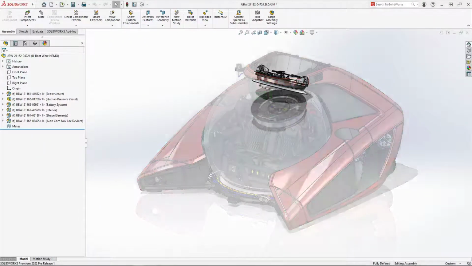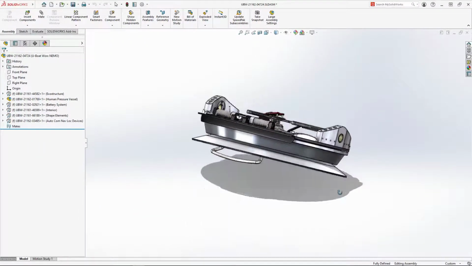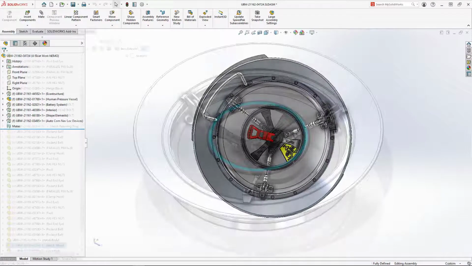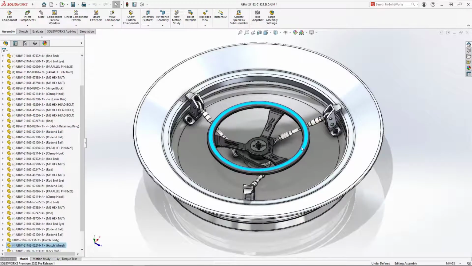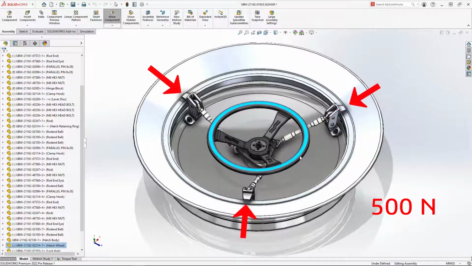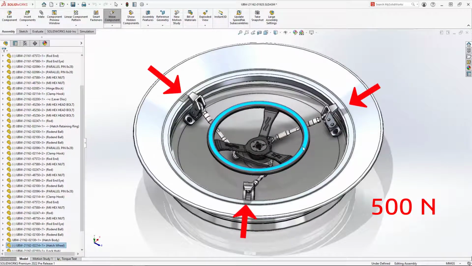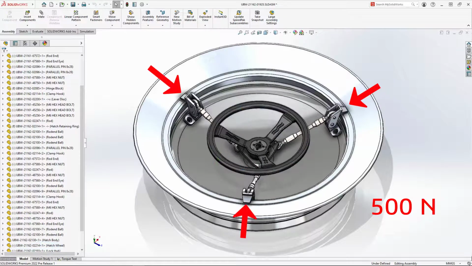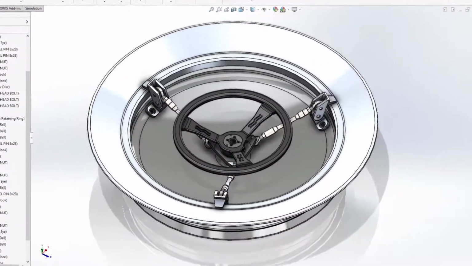The Nemo submarine utilizes a specialized hand wheel to secure the hatch while diving. Engaging the latch fingers requires a minimum of 500 newtons of contact force. This would ensure almost any passenger is capable of applying enough torque to properly seal the craft.